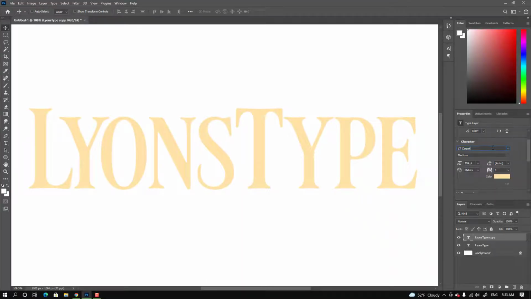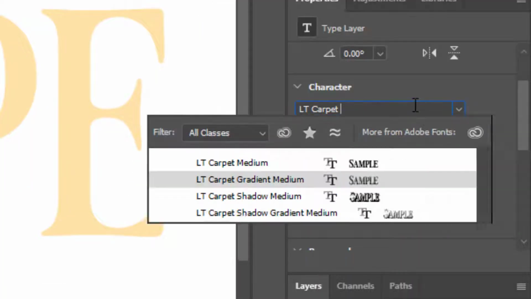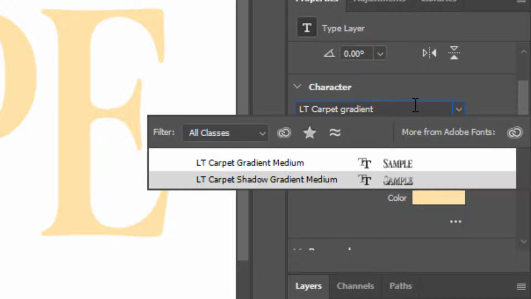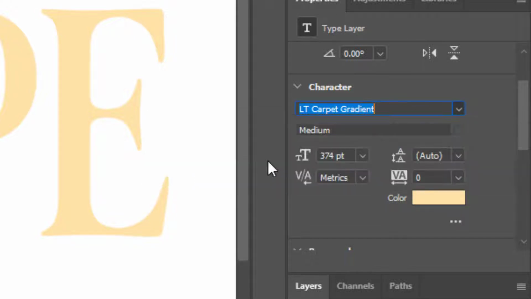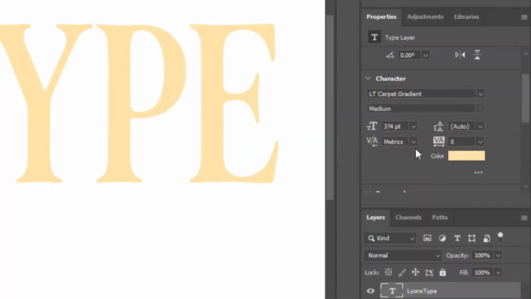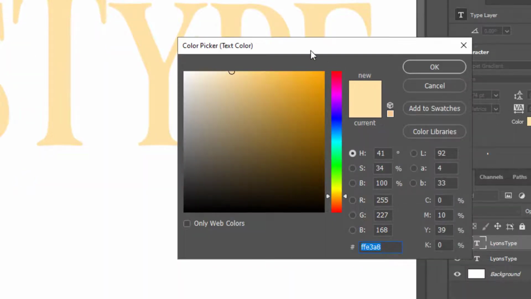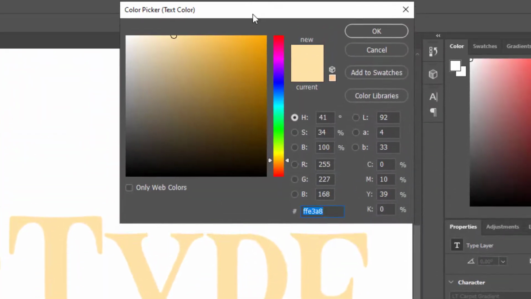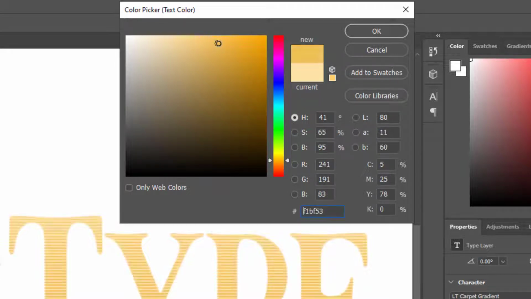We're going to be changing the font to the gradient version for a slightly darker tone to make a gradient of the base text. Go to your color picker, then pick a darker tone for the gradient as shown here. Again, you can use whatever color is appropriate for your needs.